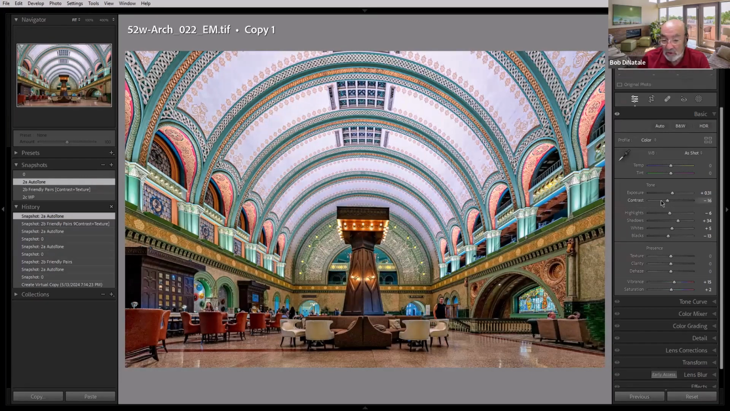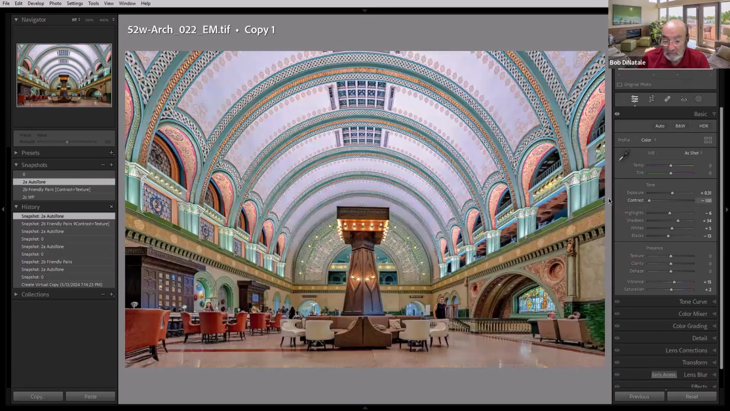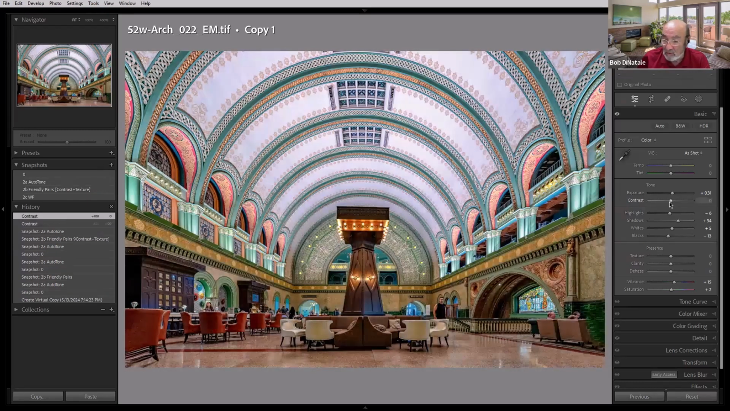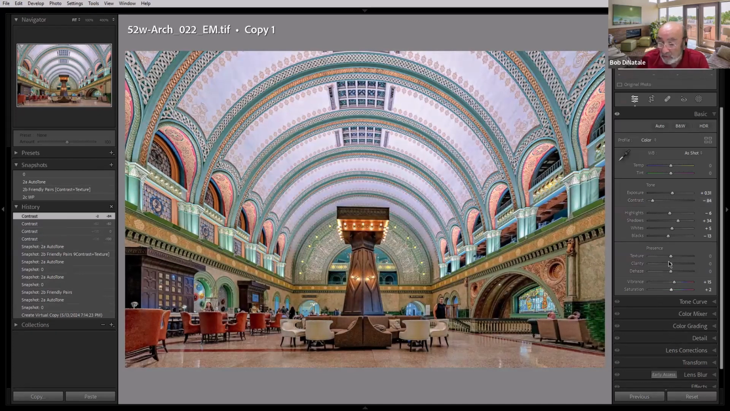If I take the contrast down, I'm double clicking this, it's 0. If I take the contrast down, notice all the detail? Looks a little dead, but it's nice detail. Well, its friendly pair would be the texture. See this come back now?